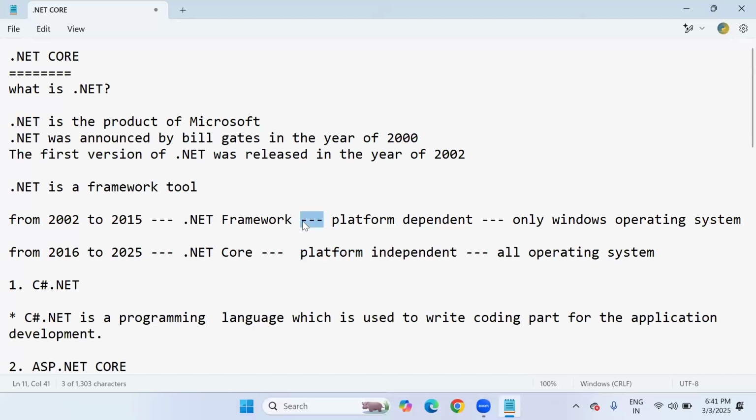Java, from the initial version, was completely platform independent. Just because of that, Microsoft announced platform independent patterns from 2016 to 2025. So now .NET is also equal to Java, platform independent, which can run on any platform without fail. Okay, so this is the complete basic introduction which I discussed today.